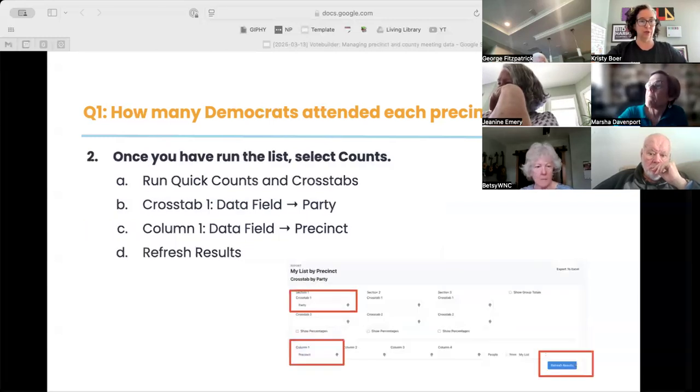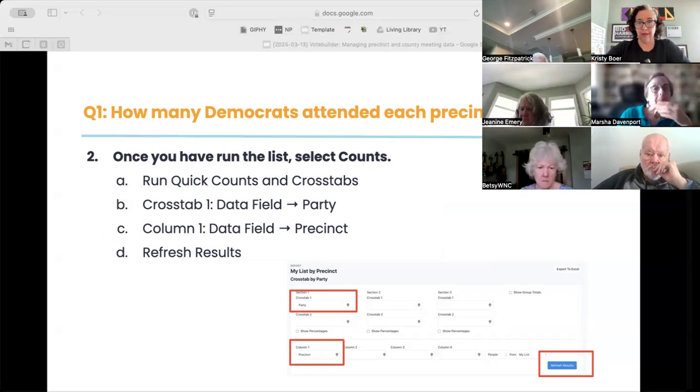Once you've run that search, you can then run quick counts in crosstabs. For crosstab 1, put in party as the data field. In column 1, put precinct as the data field and refresh the results. So that will then show you how many people attended each precinct meeting in the county.